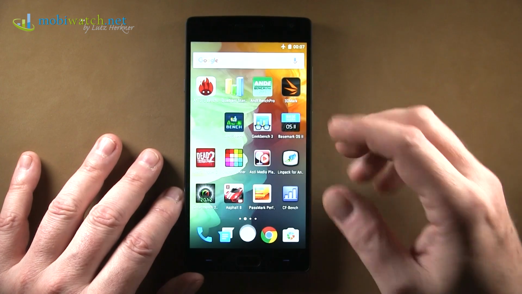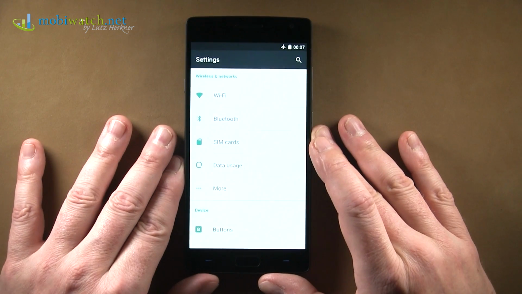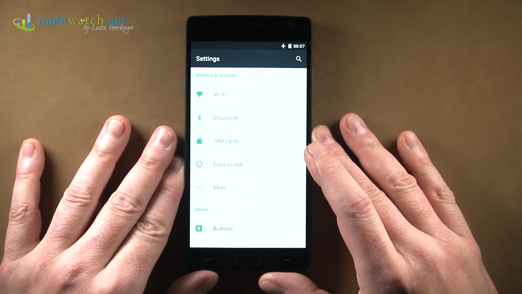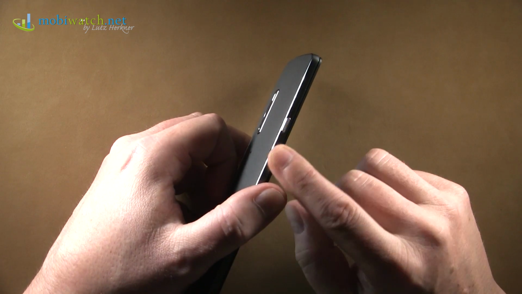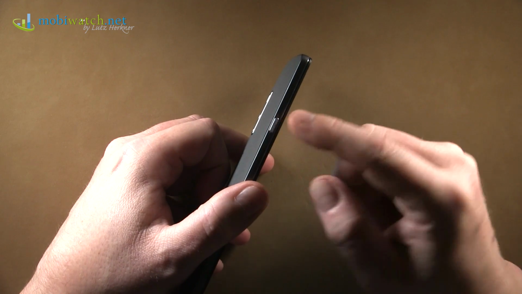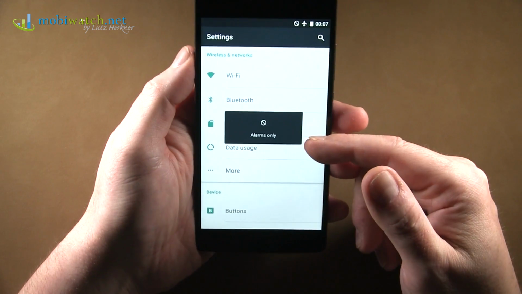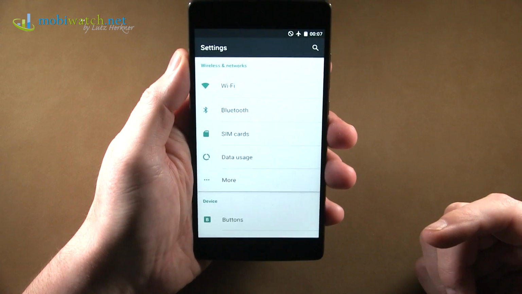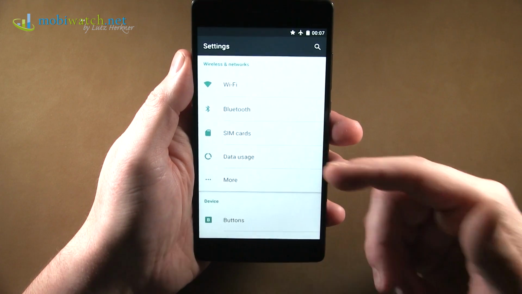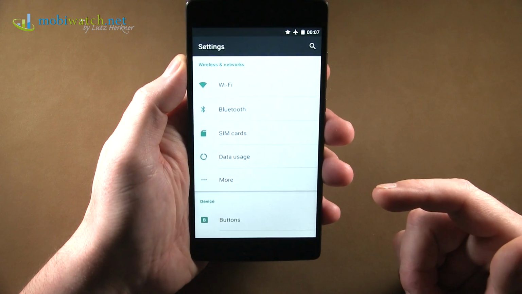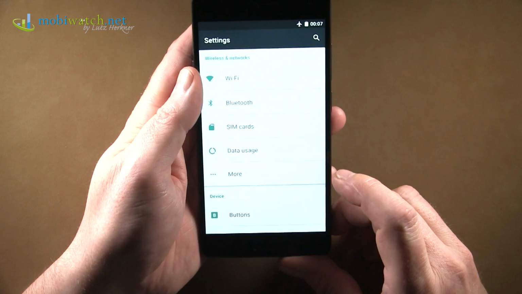But you have, of course, some special features here from OnePlus called Oxygen 2.0. And one of these is, for example, this additional hardware button here on the side. You have three positions. Let me go like that in the upper one. So you see here, alarms only, that's the night mode. In the middle position, you have priority interrupts only, let's say if you're in a meeting. And the lower position here is all notifications, meaning that's the regular mode.